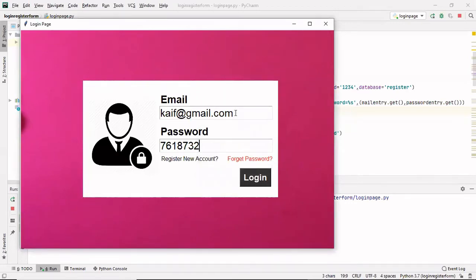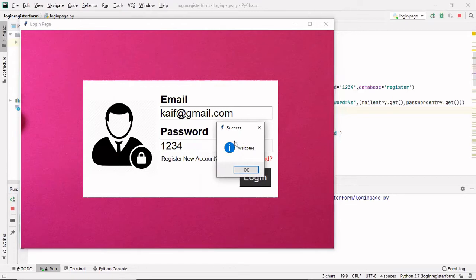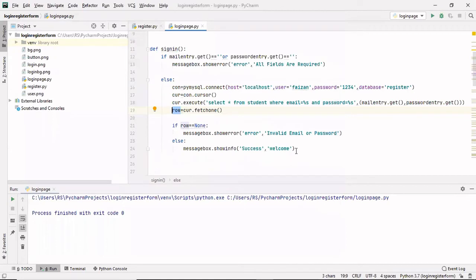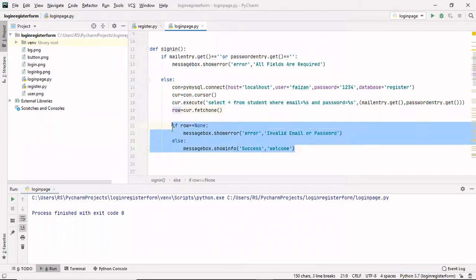Similarly, if you write any other random email, you will also receive the same message, invalid email or password. And now if I write the correct email ID and correct password, which was 1234, and click this login button, see, welcome. It means I have given the correct username and password. So I hope you understood how these two conditions are working, if and else, right?